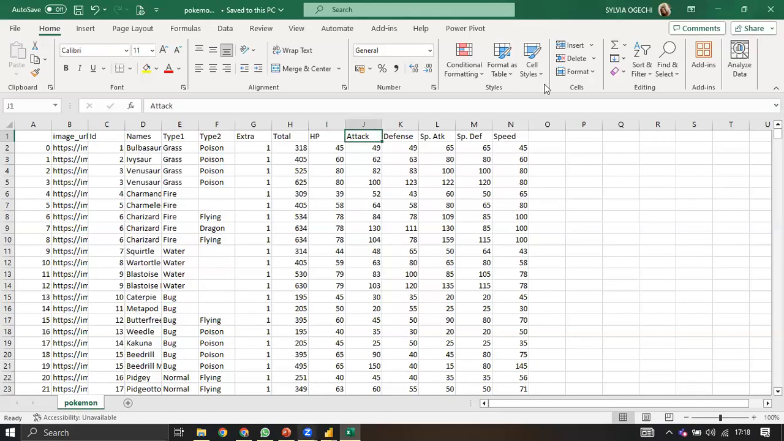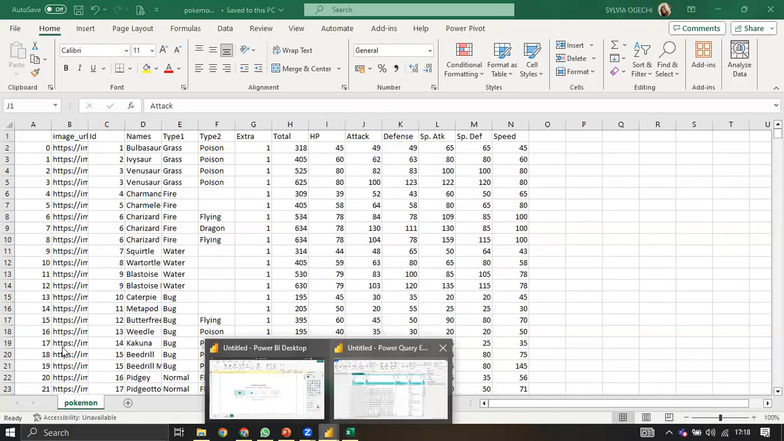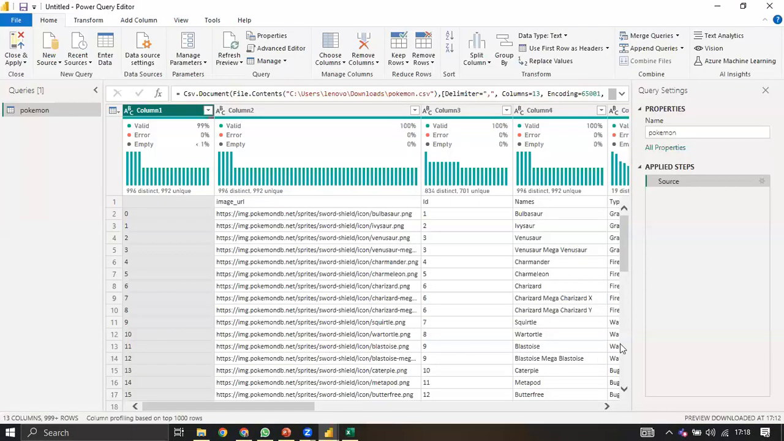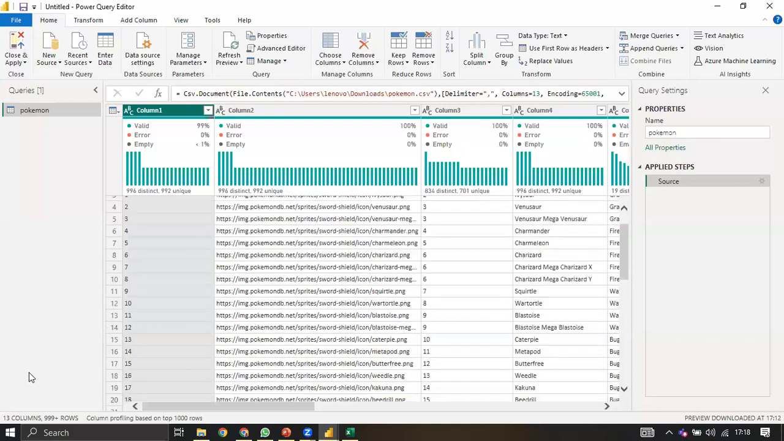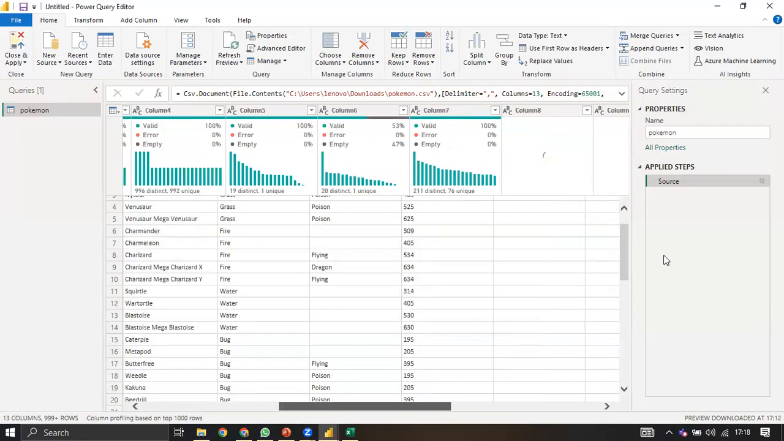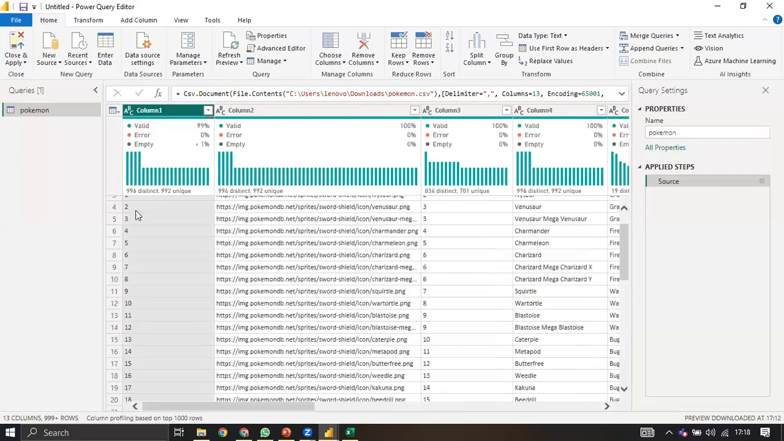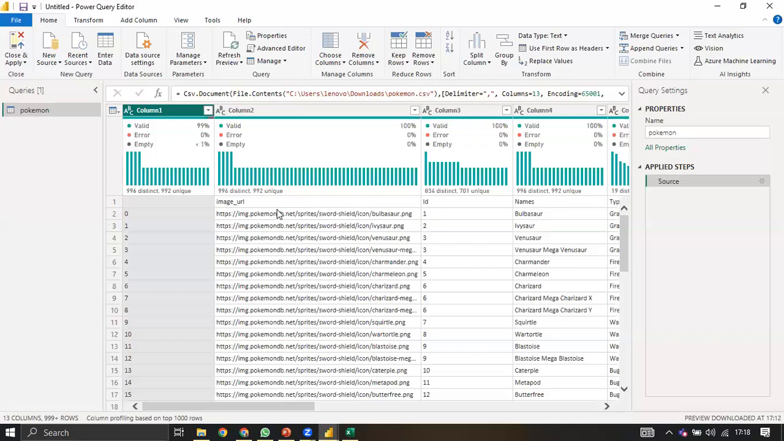But in our Power BI, these are the columns we have on this data set. Column 1, column 2. This is my source. So the first thing I'll do here, I won't apply that now. I want us to move 3 or 4 steps.